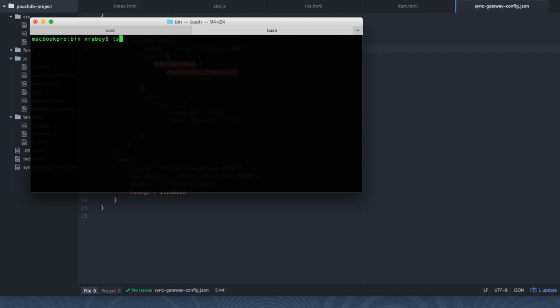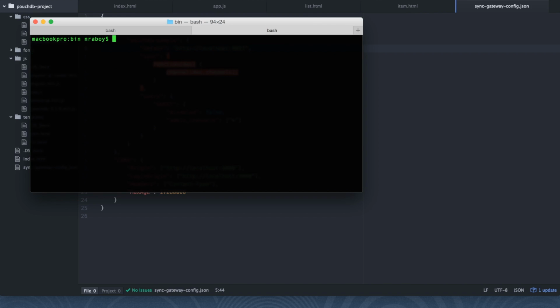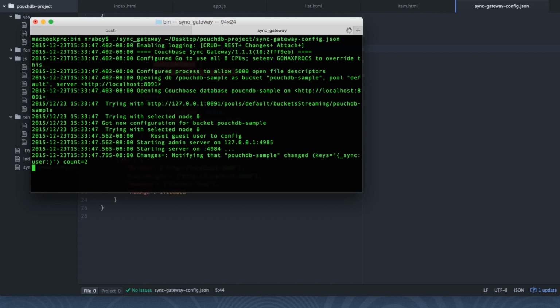So you would type lsof and then the port, so 4985. Hit enter, and then it'll tell you a PID. So you can say kill 9 and then 59839 should be killed now. So if I try to run my command again, it worked without problems this time.